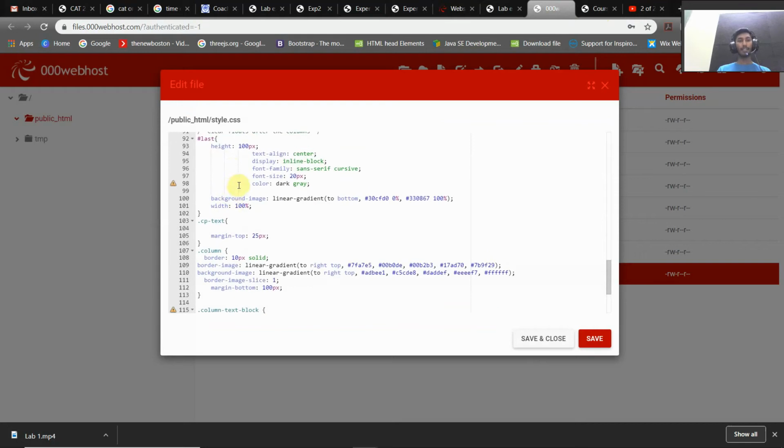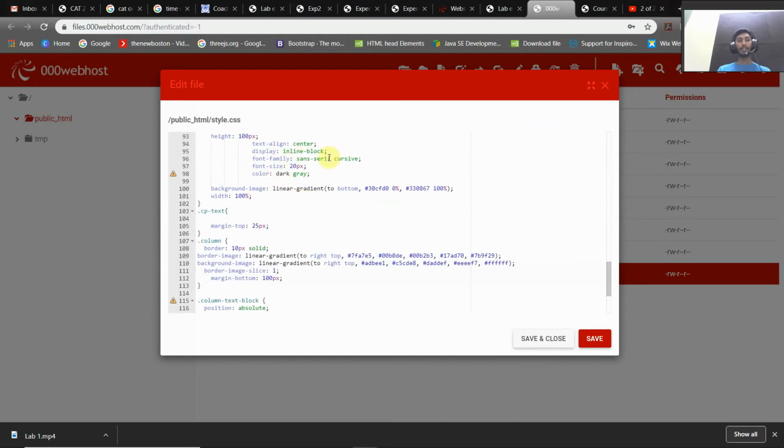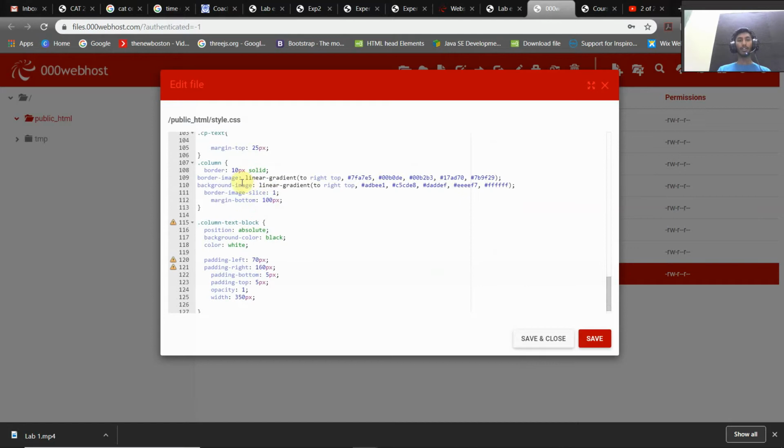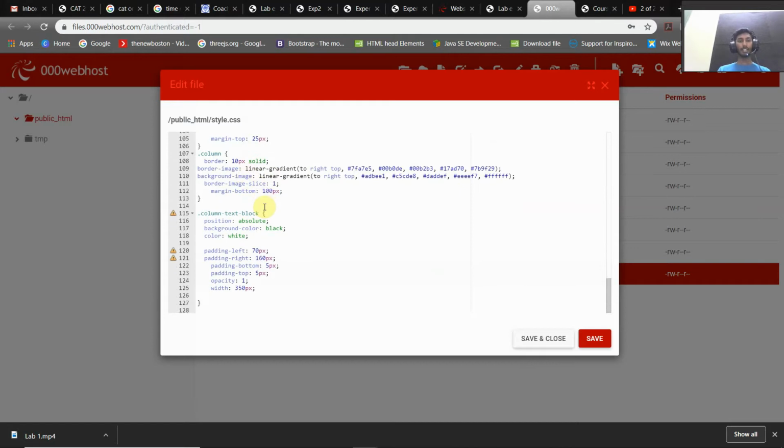Then we have last text alignment. This we are again using for the footer. And then we have given font family, size, colors, and then the text and columns. All these things are repeated again and again, the properties, as I've mentioned.